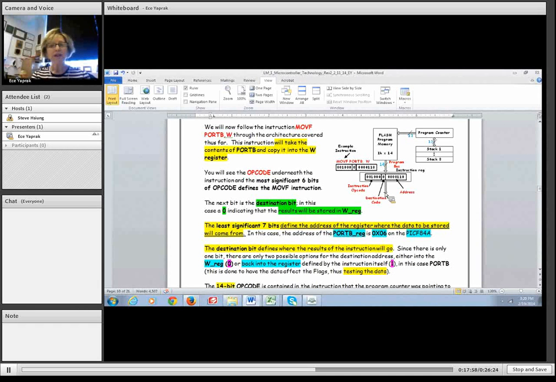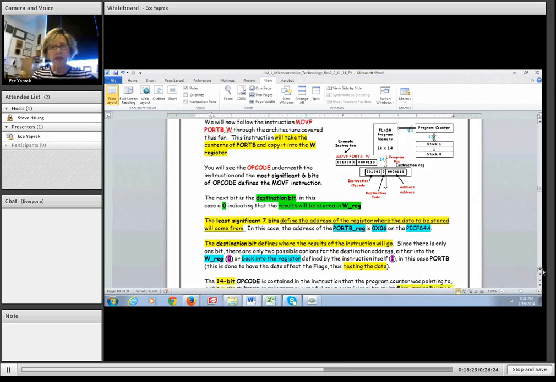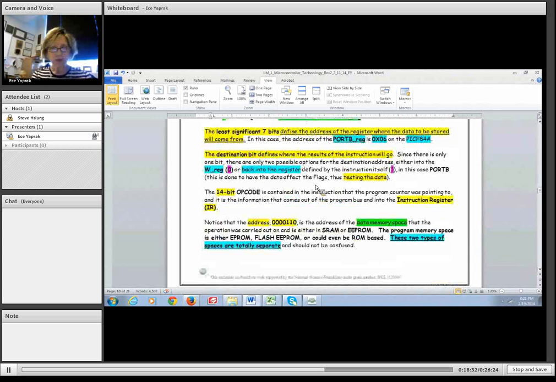Why do we need that? Because sometimes you need to check or set the status bits. So you put it back into the same register so that while you're doing that, the status bits are set. Now the least significant 7 bits define the address of the register where the data to be stored will come from. In this case, the 6 comes from port B. The destination bit, we've talked about that. If you take a look, this address is the address of the data memory space.